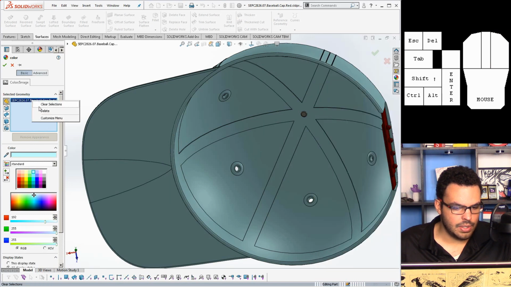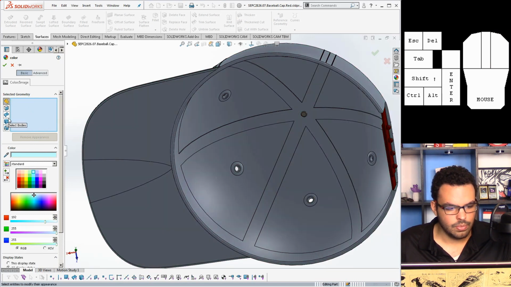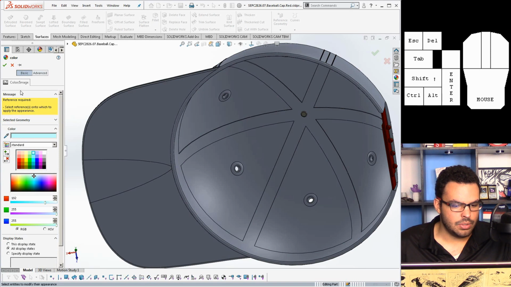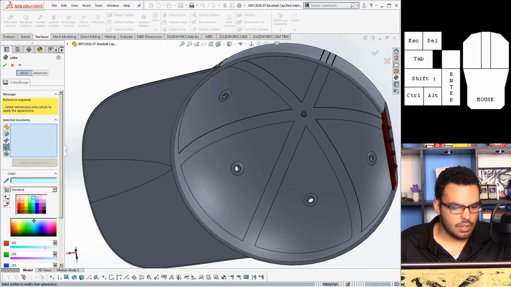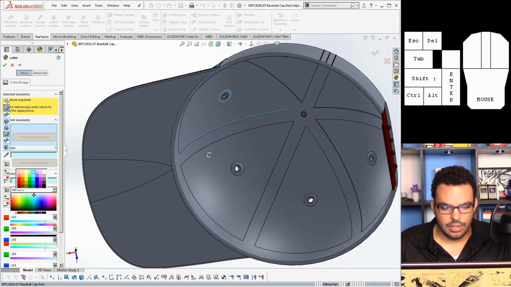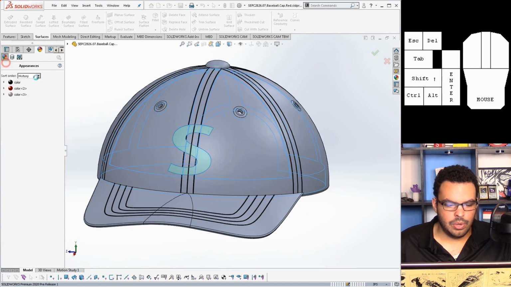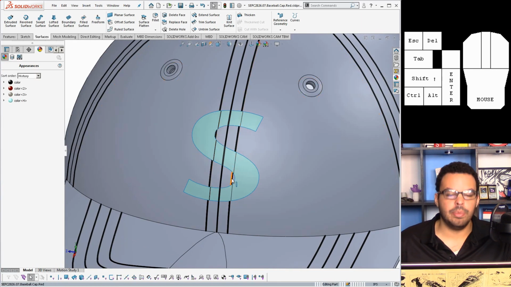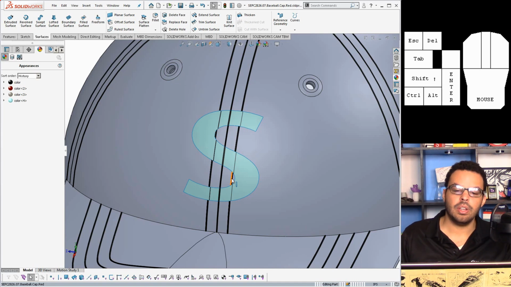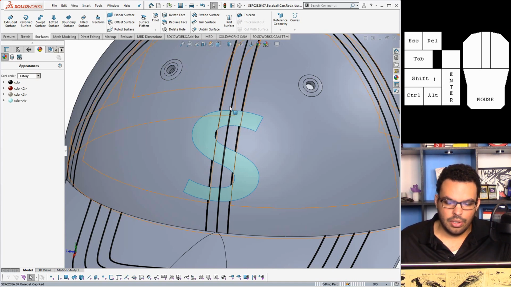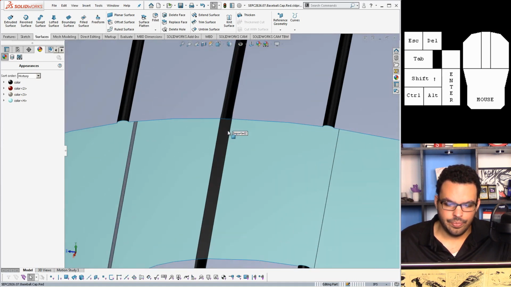But instead of this whole cap, I'll select these faces here. All right, so now whenever we see blue, that means we're looking at the inside of the hat, and that is something that we need to patch. So far, so good. Let's take a closer look at what it did here.